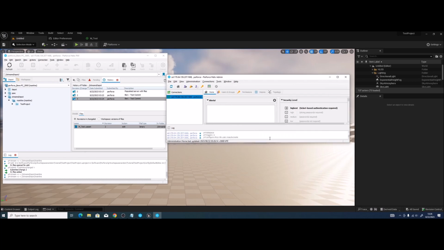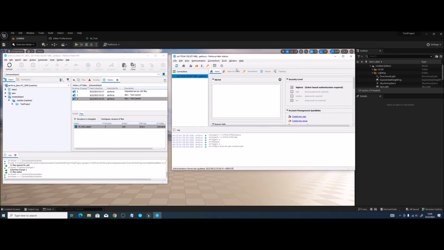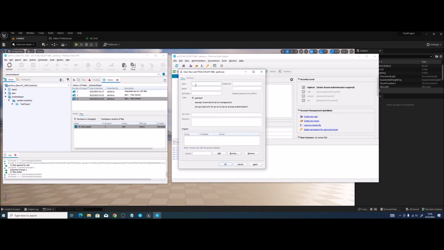So this is just your admin client. You can control the users here, permissions, the depots, and everything. So we're going to go just up here and press user. So you can name it whatever you want. I'm just going to go to test user 1. You set your password here for that user. So I will not show that on the video.